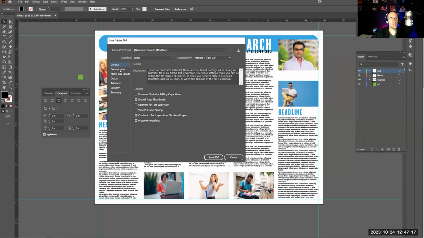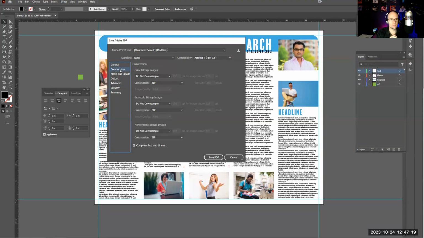The other thing that I check in here is compression. Now, what this is saying is right now with images, it's using a zip compression on those images. The quality is going to be slightly lower. It's not downsampling them, it's not crushing them, but it is compressing them. You can always change this to no compression at all if you want to keep it higher quality.